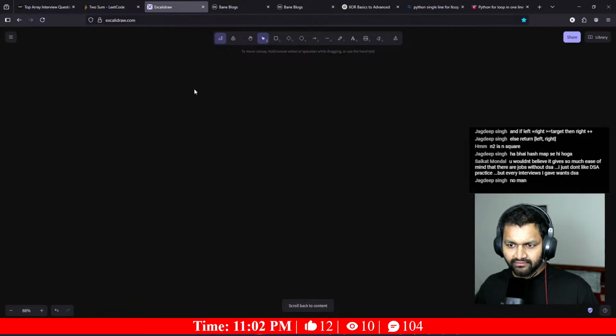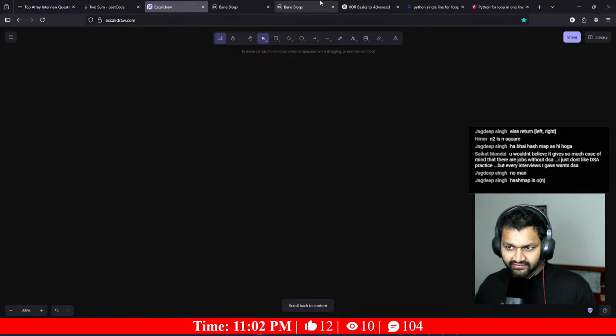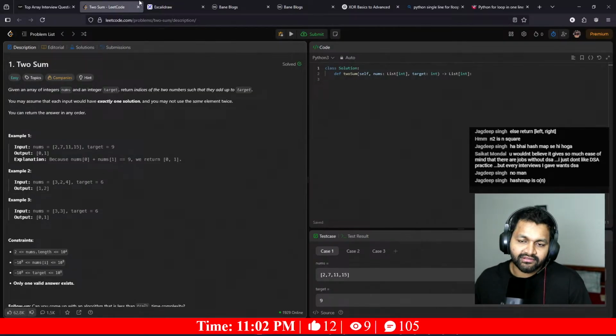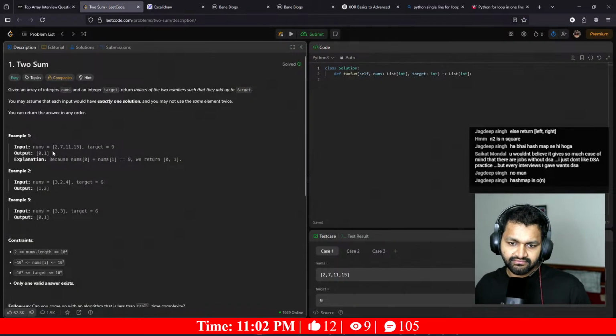So wait, if I use a hashmap, that is O of n, right? I'm only going to loop it once. So that's the right answer then. I mean, it's not the best answer, but it is still possible. So this is my answer.